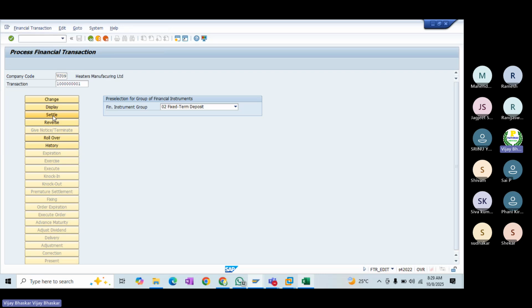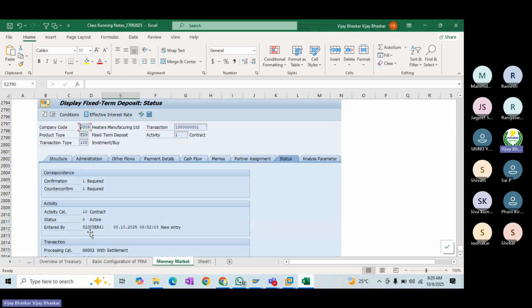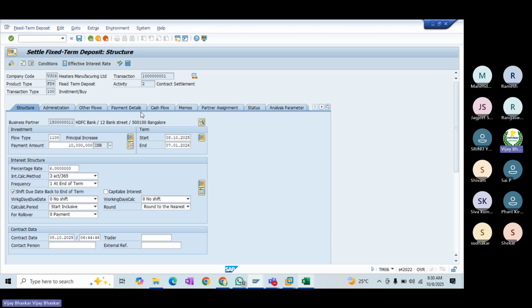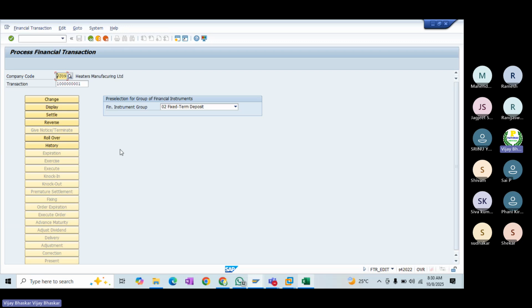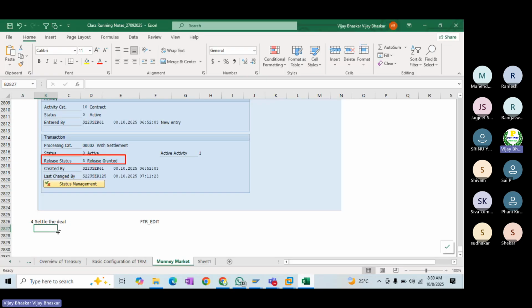Now let's do the settlement here. See, now the system is allowing. If I want to settle, the fourth one, settle the FTR_edit. Okay, cancel. Just for our information, give the deal number and do the settlement here. If you want to verify cash flows also, that could be the reason I have shown the cash flows.